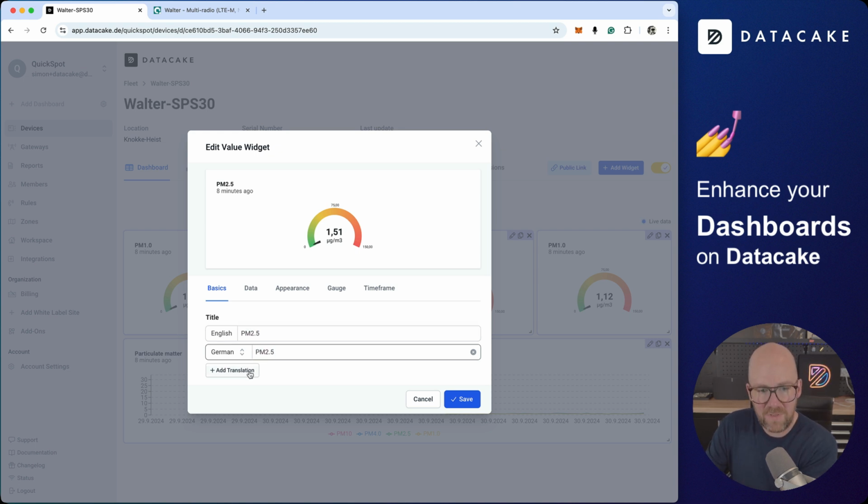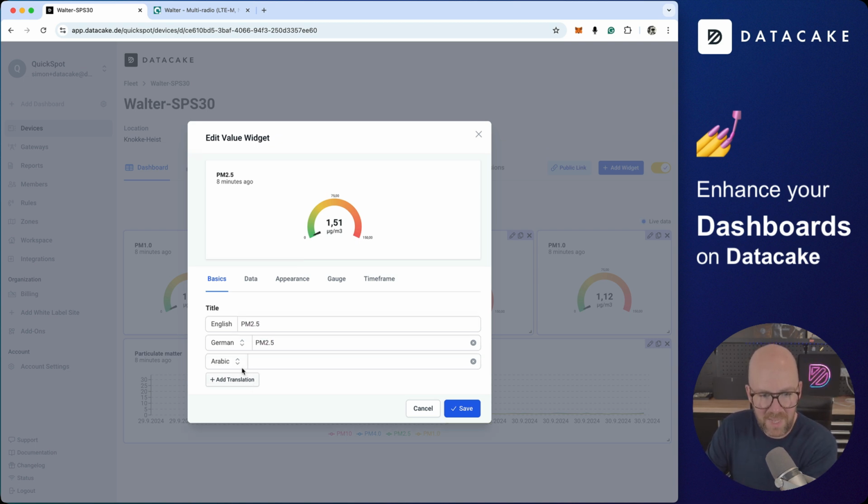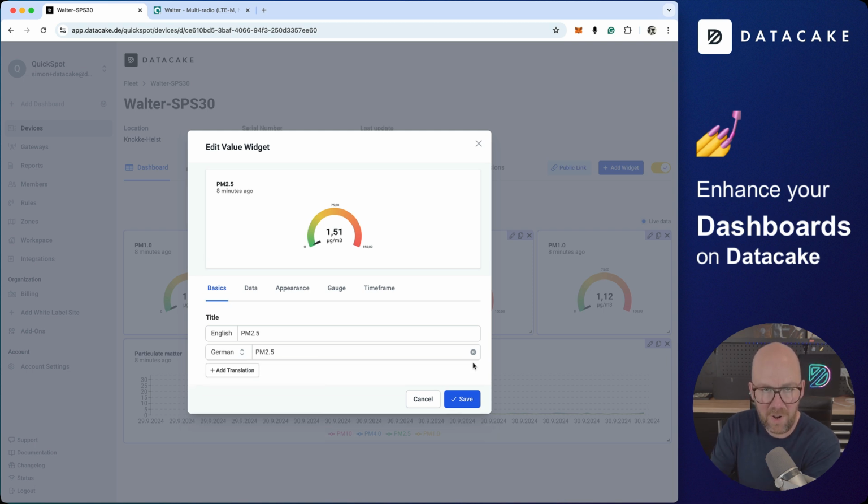We do have various kinds of translations available. You can add translations for different kinds of languages, and if the browser or a public dashboard has been accessed by a browser that has a different language, then it selects the one that you have entered here. If there's no other language, it will always fall back to English because that's the default one.